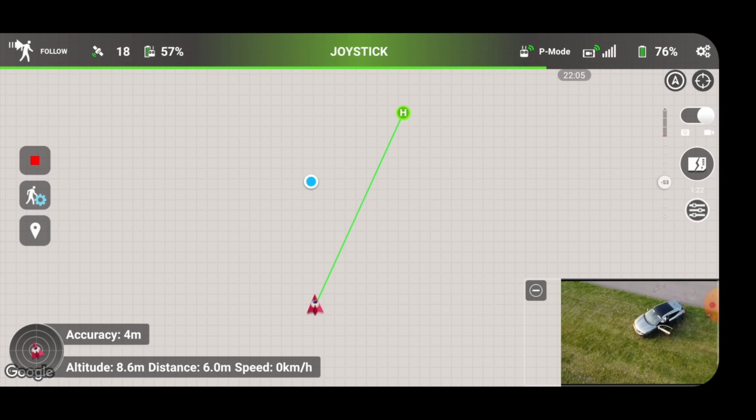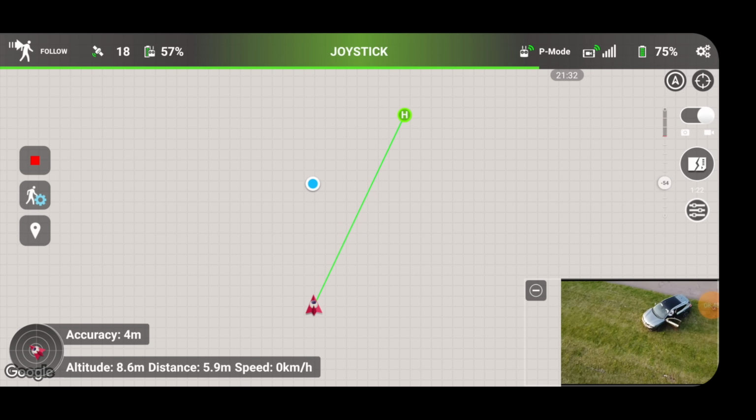But as I said, this is supposed to be a map. I think it's because I don't have connectivity. So this will finish off. Let's just land the drone.